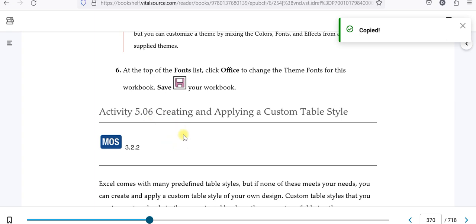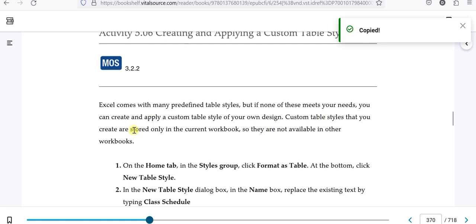Now we're going to create a custom table style that we like. So Excel, as we know, comes with a bunch of predefined table styles. But what if your corporation or your company has specific colors they like to use? And why can't you use those colors? Yeah, why not? So we're going to create our own table style. Kind of fun. The custom table styles that you create are stored only in this workbook. There is a process to be able to share it with other workbooks, but that's pretty complex.